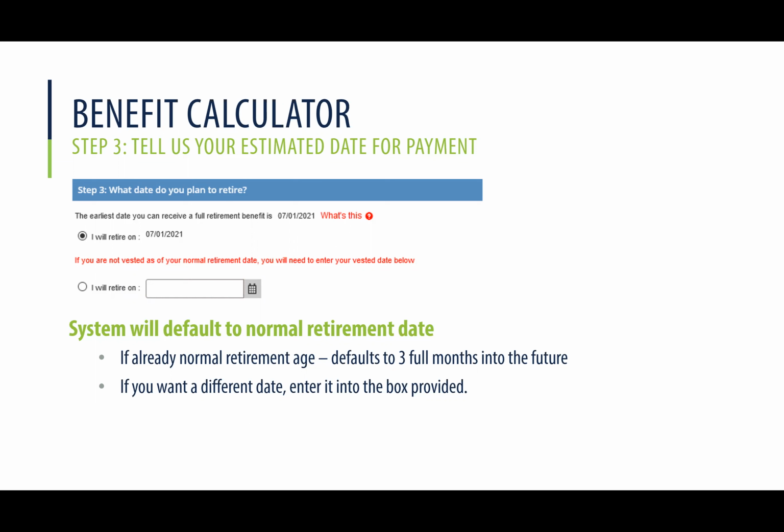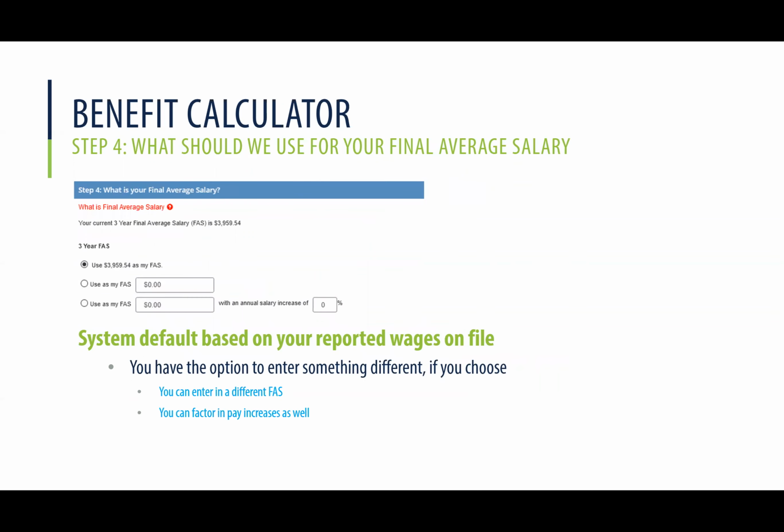So if it's telling you you have to retire 3 months out, but you're like, no, I'm retiring in 2 months, you just put in the date that you want here. And you just enter that box and then continue on to step 4.